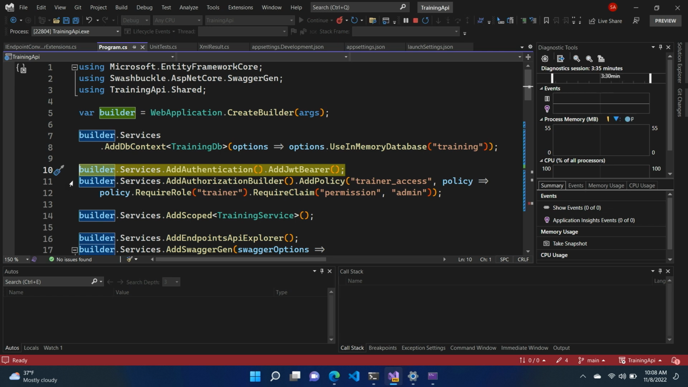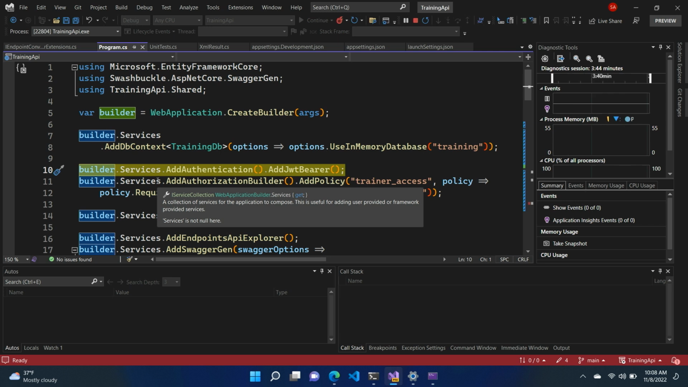We've also made some improvements to the process for constructing authorization policies. There's a new extension method on services called AddAuthorizationBuilder.